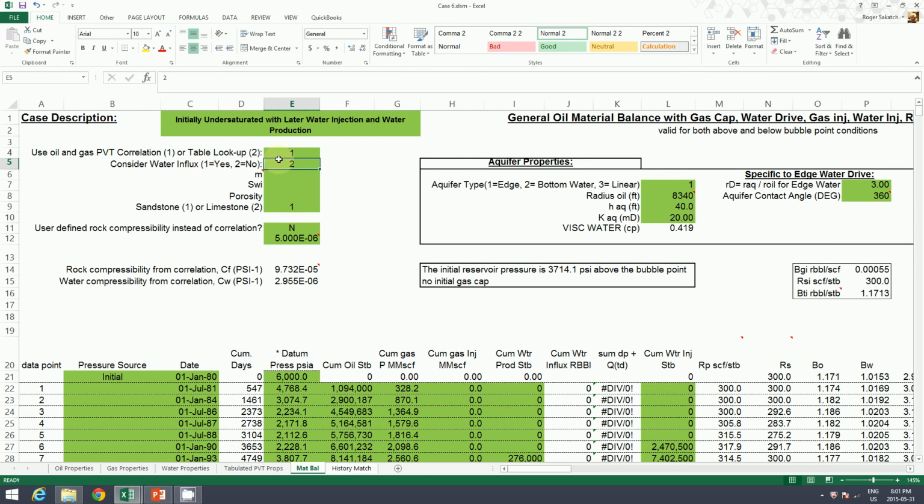And in this case, because we have no aquifer, there's no need to consider water influx, so I've got a 2 there. Now this one down here, this is the M value, which is the ratio of the initial free gas volume at reservoir conditions. In other words, the gas cap size divided by the initial oil volume at reservoir conditions. Here we're highly undersaturated, so that M value has to be 0.